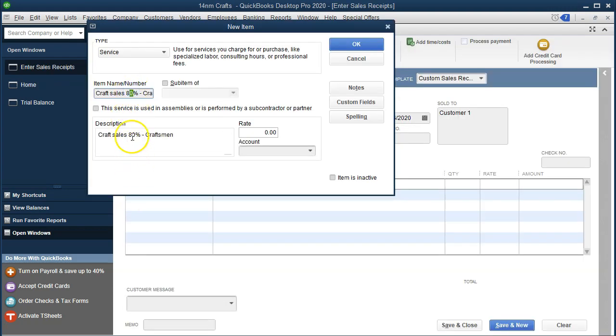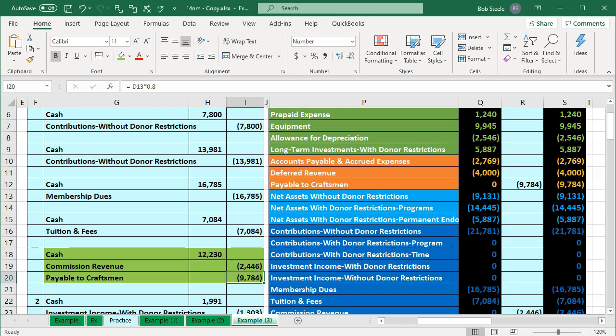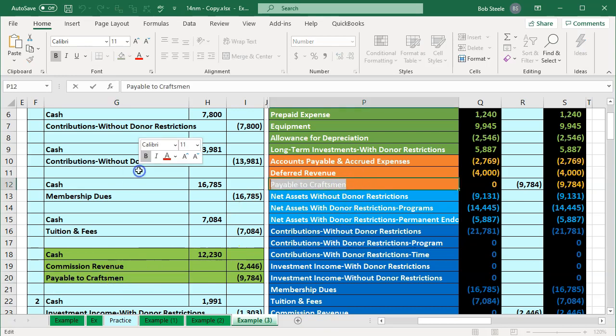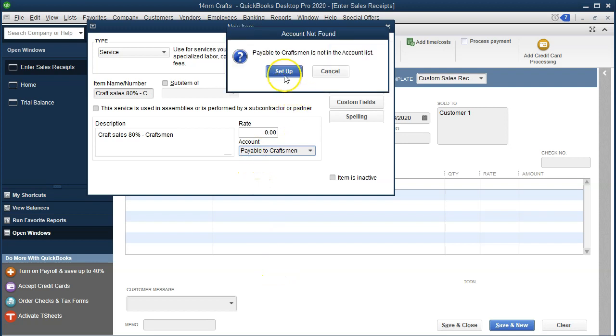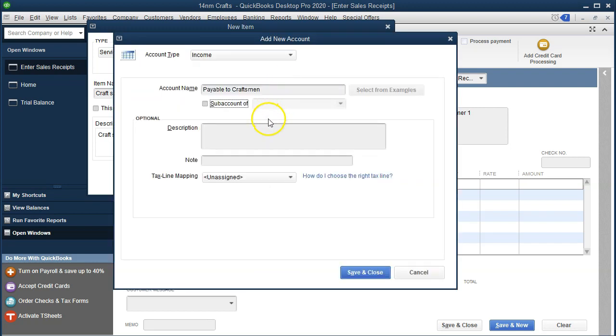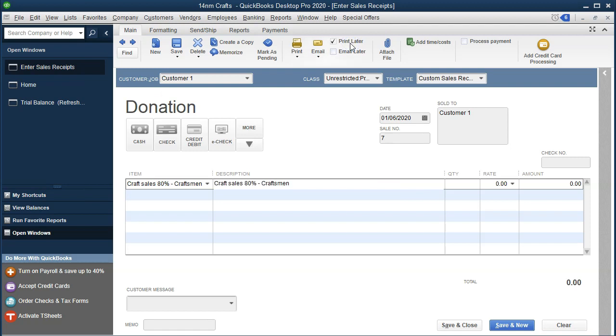And we could put something a little shorter. We may not want to include the 80% up here and put it down here in the description or something like that. I'm not going to put a rate. We're going to have to create another account. So the account's going to be craftsman payable. Let's copy the same account over here. Payable to craftsman. All right, so we'll put that here. Tab, setting that up. So there we have it. We're going to put it in the description, and save and close. We're going to say OK, and there we have it.